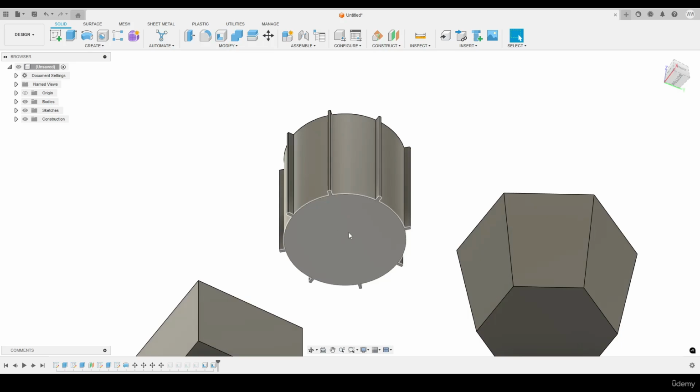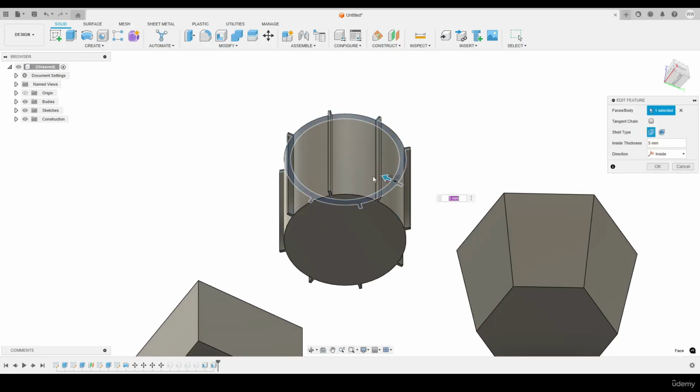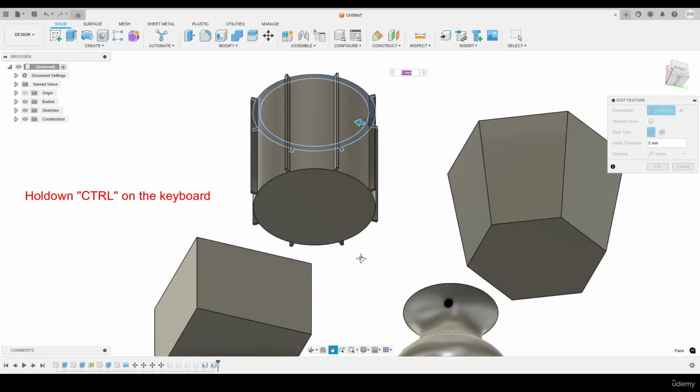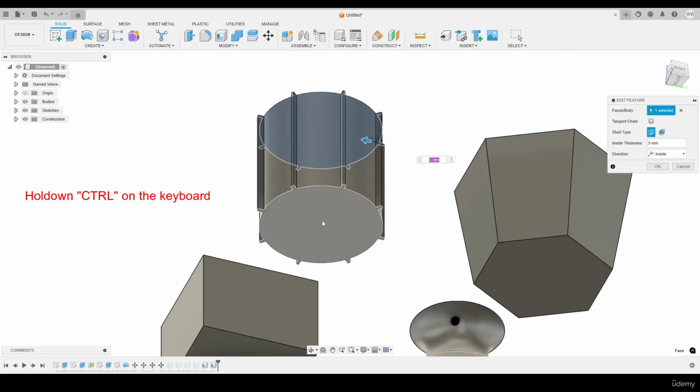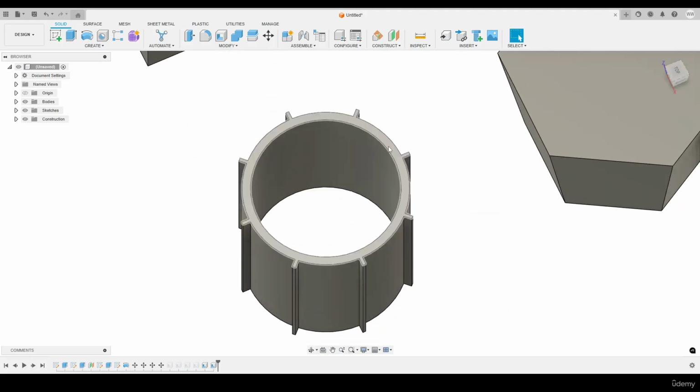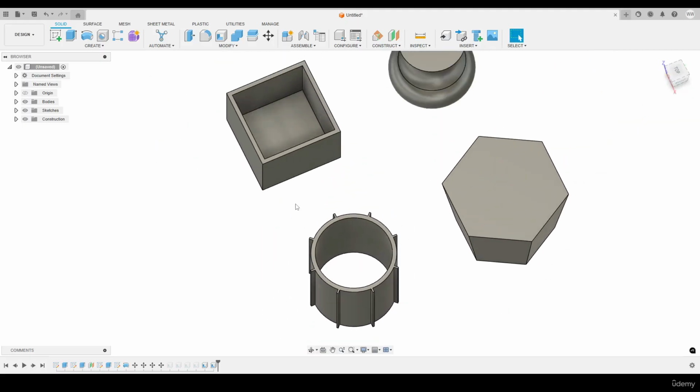But if we want to remove this face as well, we can quite simply do that. I'm going to go back into the feature, edit the feature. When we are identifying the faces, we just want to hold down Control on the keyboard and then select any other faces which we want to shell. I've just hit this face here. I'm going to press OK. And now you'll see that we've removed those two faces and we have our remaining 5 mil wall thickness.